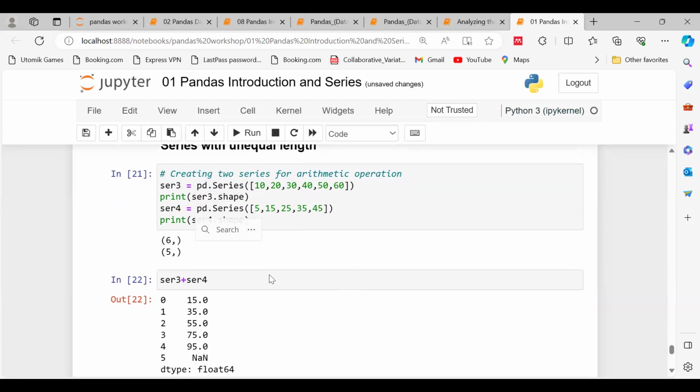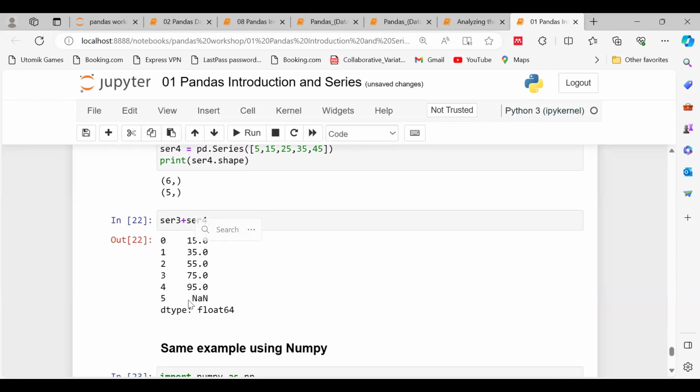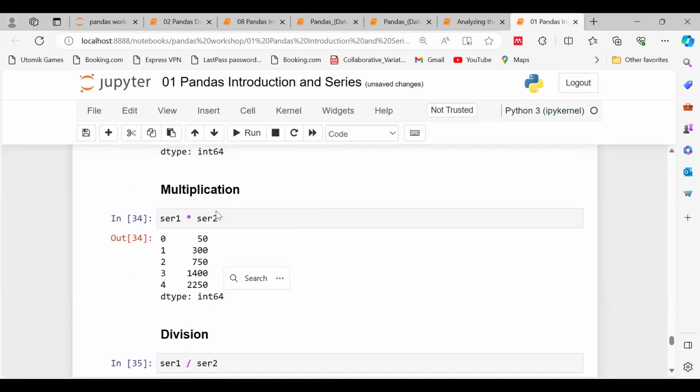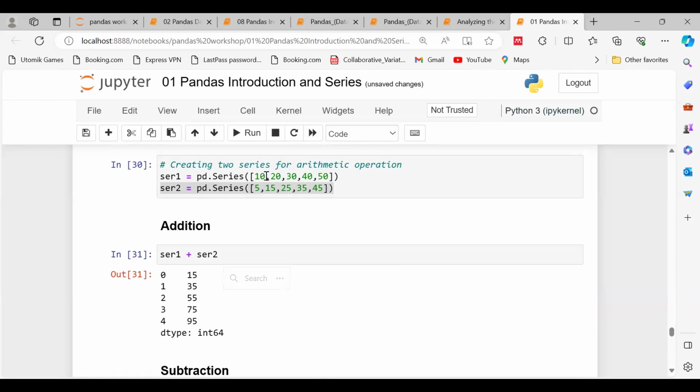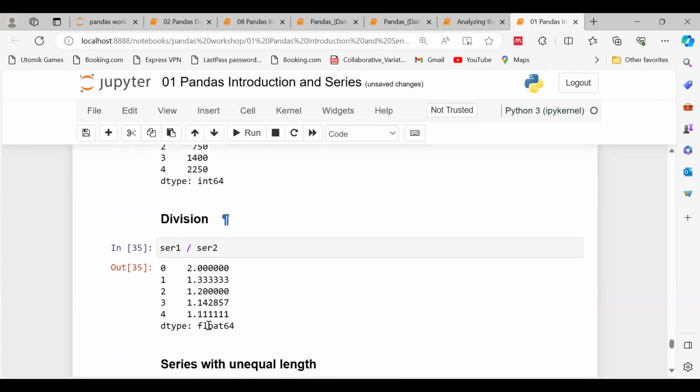Sir, if the series lengths are unequal, what will it do? It will convert that into not a number. I have given that example also. In the previous example, series 1 and series 2 have equal length, so we can do all kinds of operations there. No issues in that.